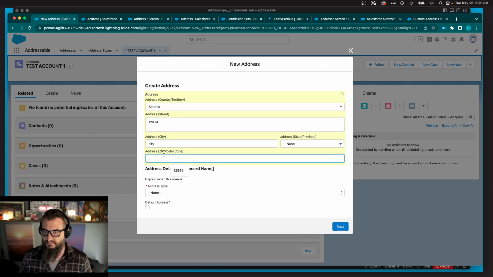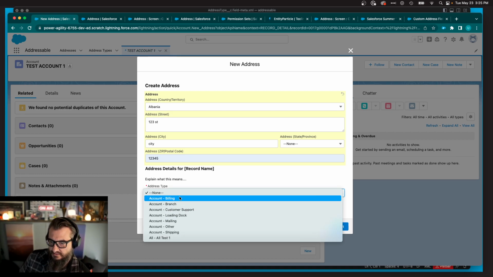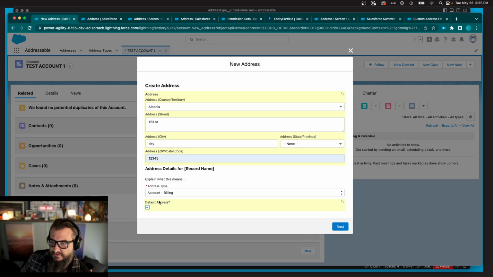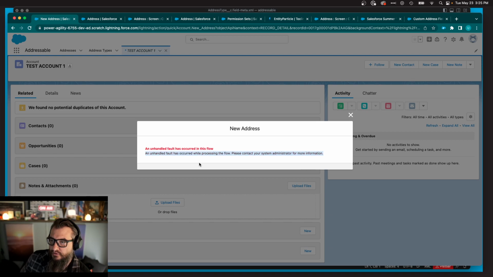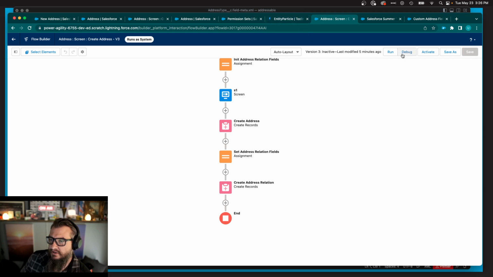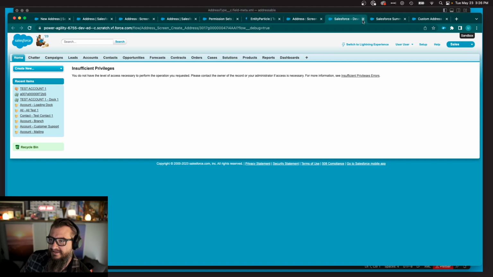I don't know any cities in Albania. No states. For this record, this is going to be their billing address, and it's the default address of that type. Uh-oh, blew up. So sad. Let's do that in the debugger. What? Insufficient privileges.